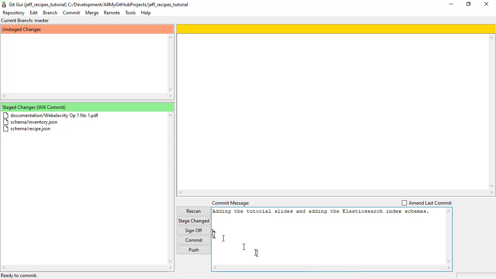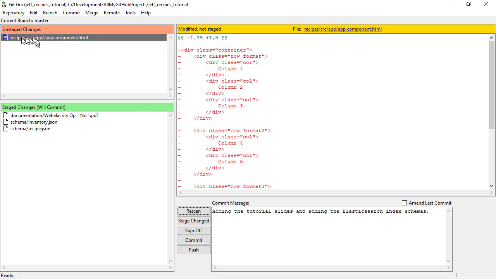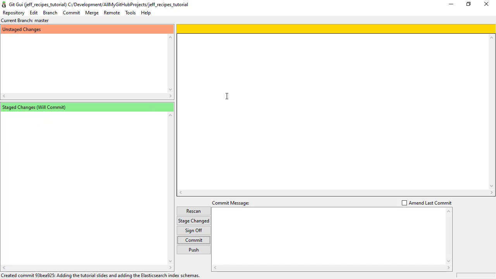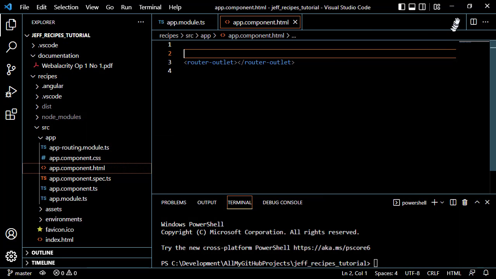Back to here, rescan. And you'll see that this icon looks a little different. That shows it's been changed. I'll click on that. I'll go in here, it's checked, and then I will commit this. So now we're all up to date in our local repo. Now we're going to finish the GitHub initialization.